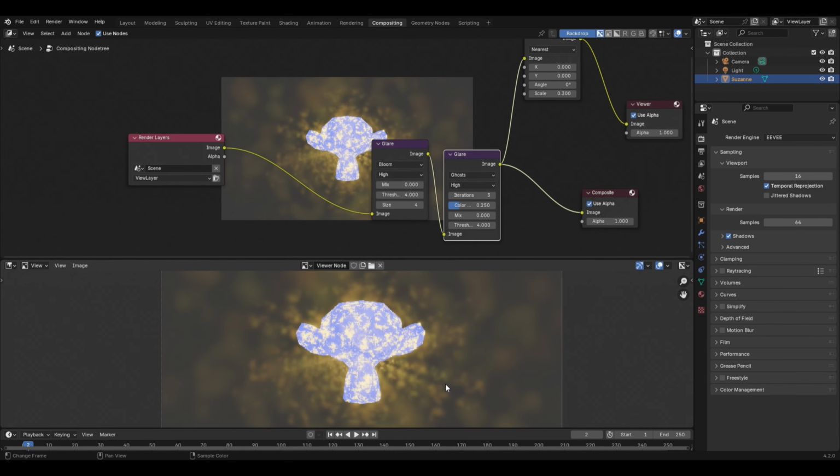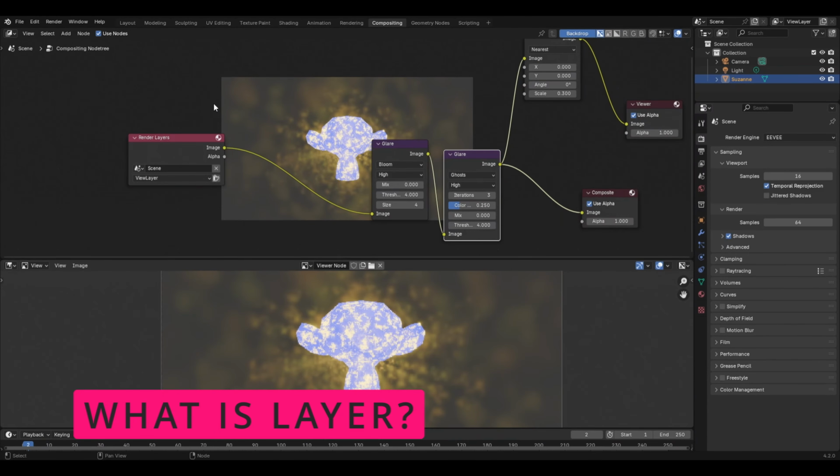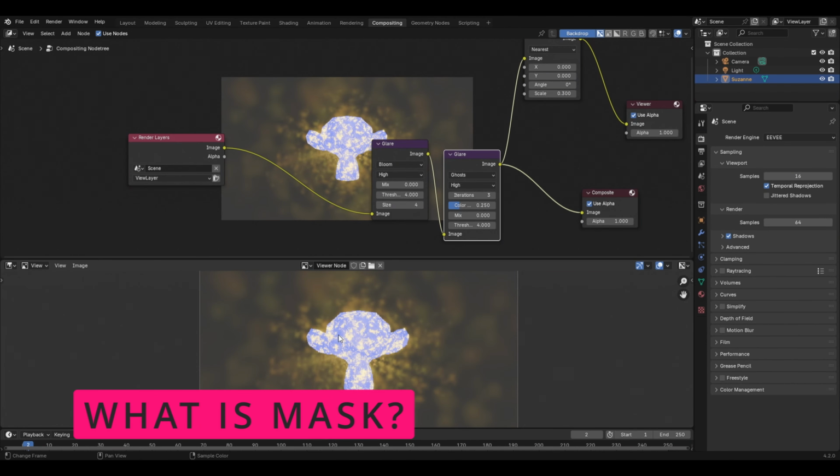Now the concept of layers and masks is basically used to define a region where the effect of the compositing is to be applied. Layer basically means a separate image or a separate video which is to be used as the source. Then we have the mask, which is used to create a specific region in the image where you want the effect to be seen.